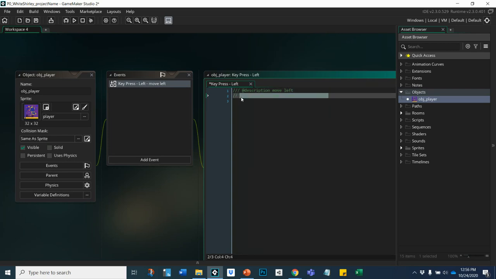Now, this is a different kind of comment. 2 forward slashes on a comment line are used throughout your code. 3 forward slashes are only the first line of the event code, and you'll notice that what I typed here, move left, shows up over here in our events window. The point of the description comment is so you don't actually have to open this event window to see what this does. So we're going to end up with a long list of events, and we'll know what each event does by that little short description there. It does need to be a short description.